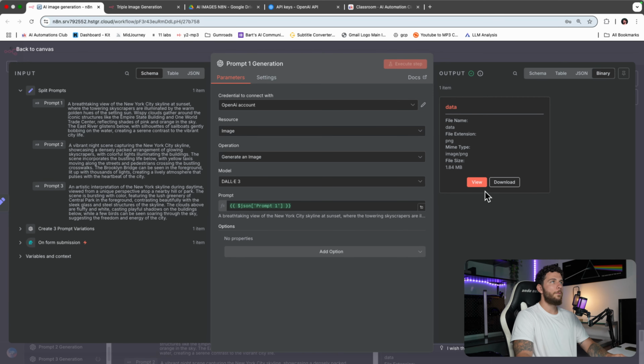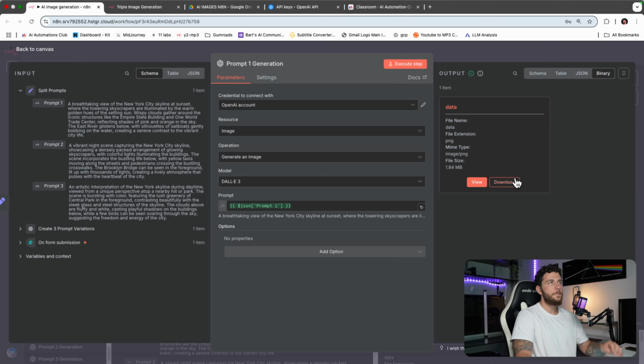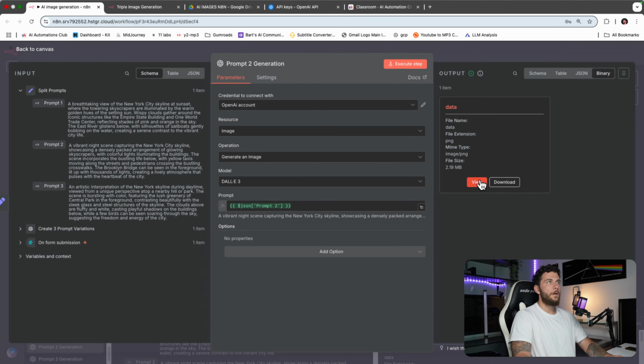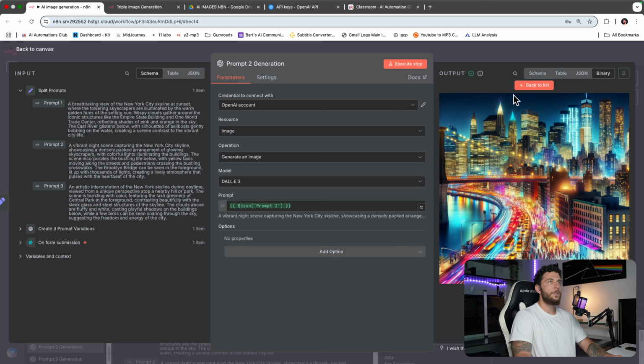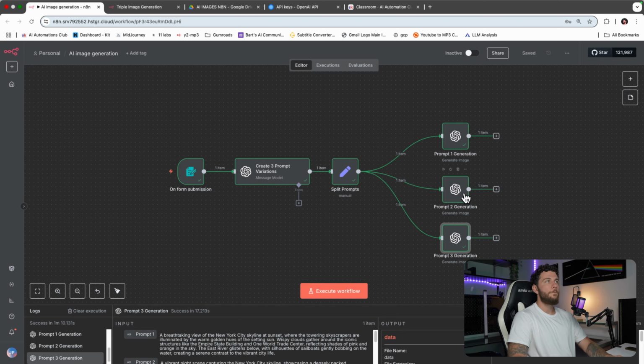If we go to prompt number 1, we can actually go ahead and view this image. And if we go back to list, we can download the image as well. So let's just view them for now. There's the New York City skyline, AI generated image. And if we view this one, a little bit different. I actually recognize this place from when I went to New York. That's funny. Prompt 3 generation, check it out. And there is the third image. And so that is really how you generate AI images inside of N8N using OpenAI's image generation.